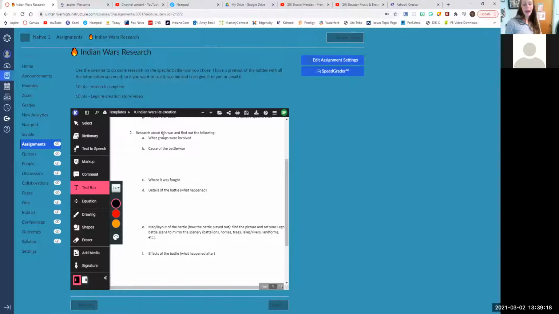And then I have provided for you a map or layout of the battle or the war where it was at. You want to have the battle scene mirror the scenery and the physical landscape of where the battle or the war is at. So if there's a river or there's homes over here or there's battalions, you're going to be building that into your scene. Okay.